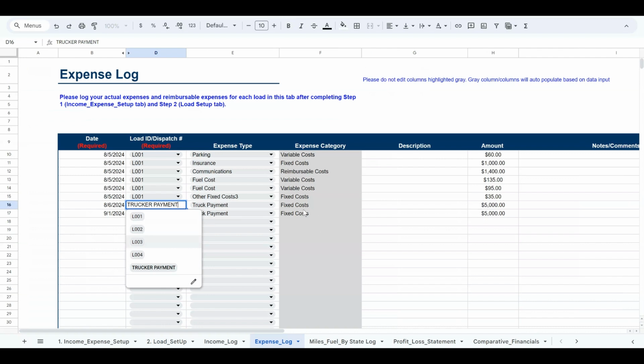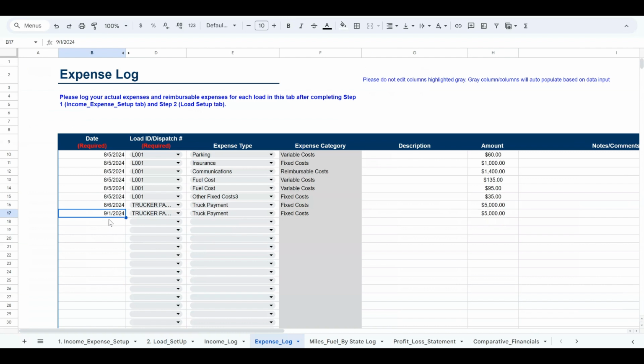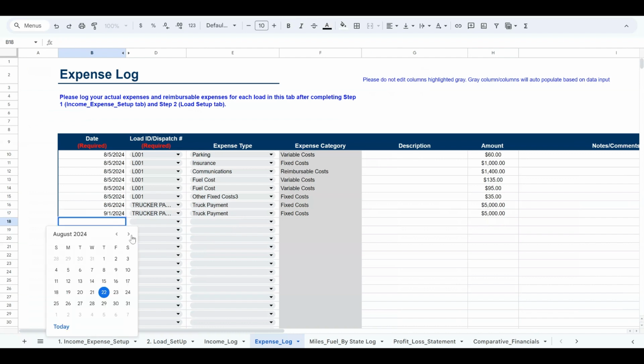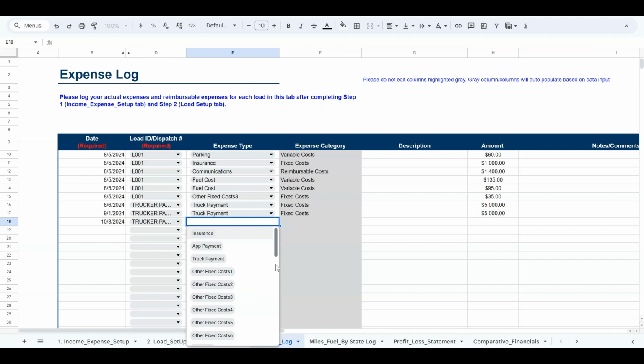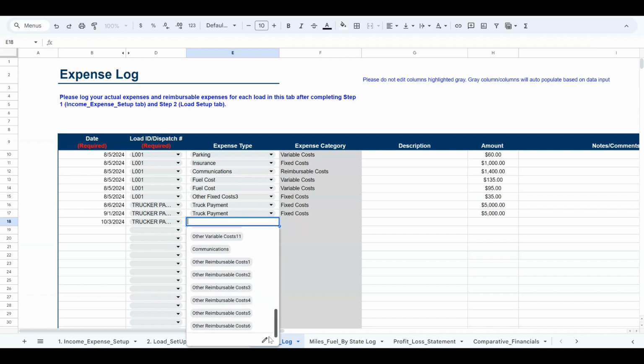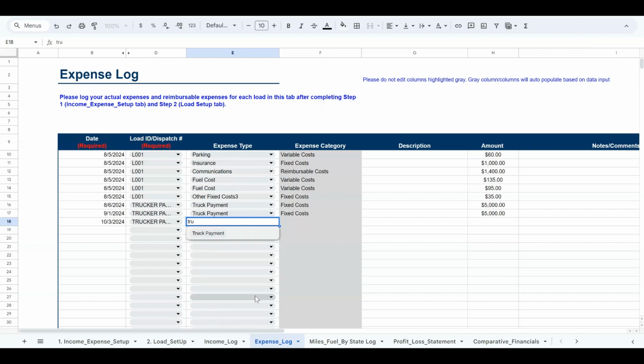I just pick the truck payment. I have it set up as a fixed cost, and I put $5,000, and this will show up on my August statement, my profit and loss. Then I can do the same for September, and for October. For October, you just pick this instead of any load, and this would be your truck payment. Let's go find that truck payment. You can type it here as well. Okay, truck payment here, and then we'll put 5,000.